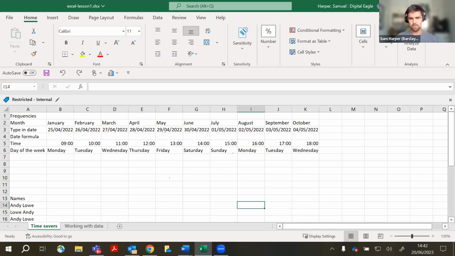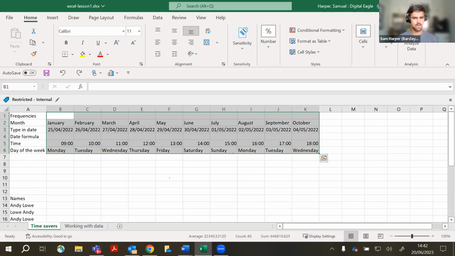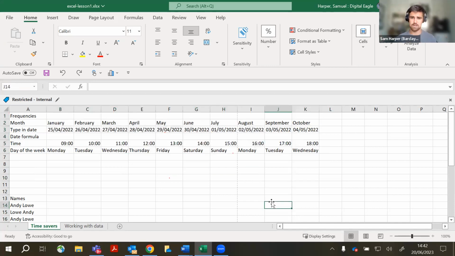Now, something else that I want to show you, just using the data that I've already put in place here, is that say you have, I don't know, a database, you've put the data in, you've got loads of it, but you want that formatted in a different way.